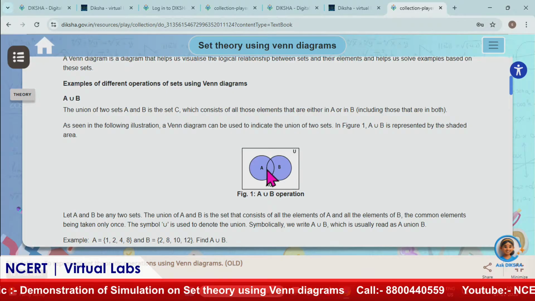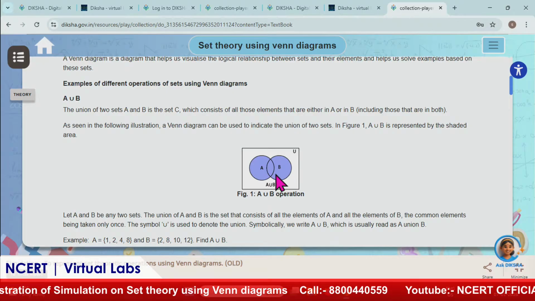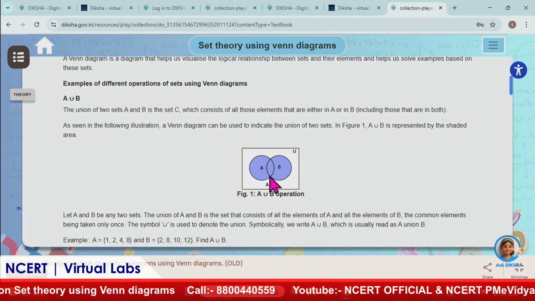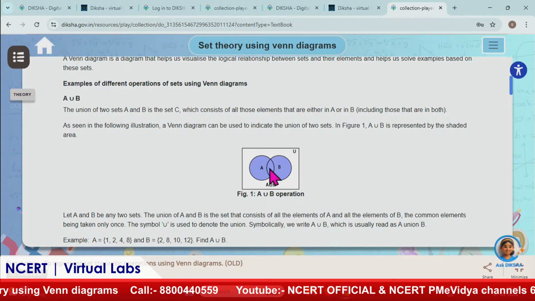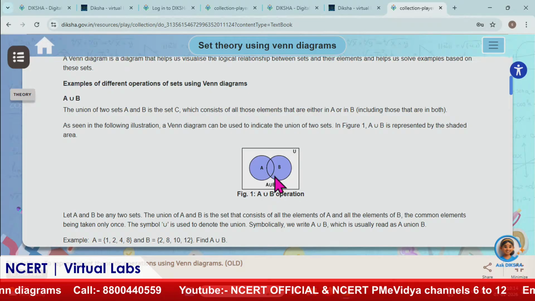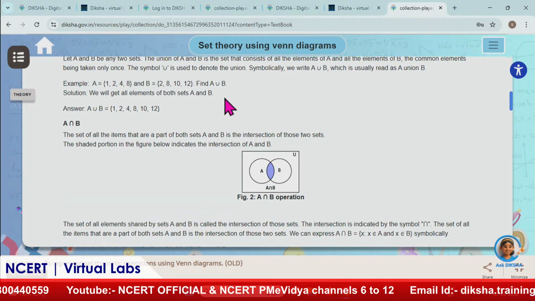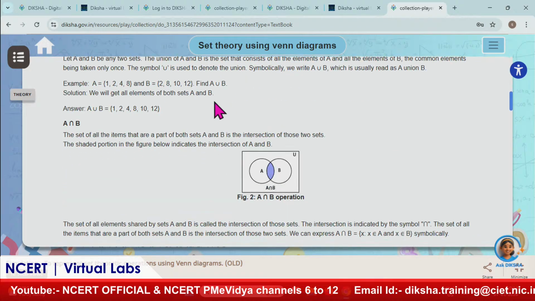Initially we had one question: who likes maths and who likes science. So union is who likes maths or science or both. Then we represent the union. Everything is included here. Now there are some basic examples. Students can read those examples.